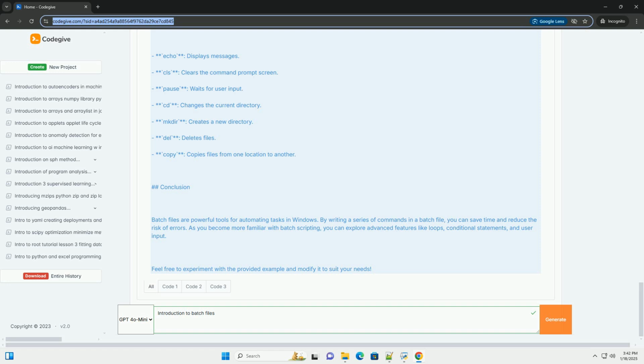2. Rem, this is a comment that describes what the script does. 3. Echo, this command prints text to the command prompt. 4. Pause, this command halts the execution of the script and waits for the user to press a key. 5. date /t and time /t, these commands display the current date and time.